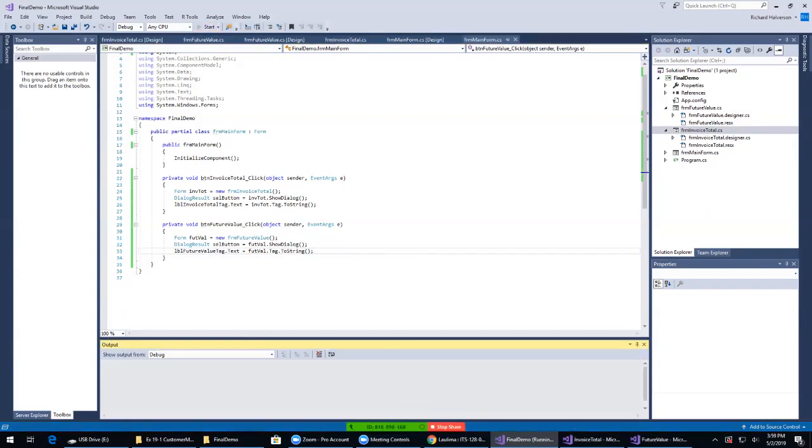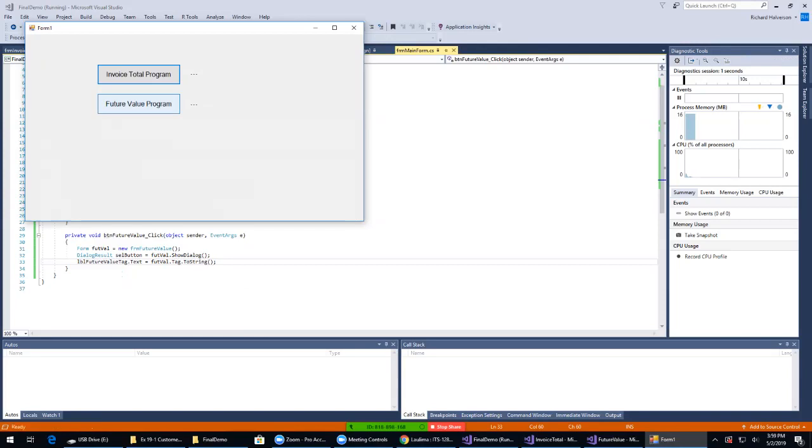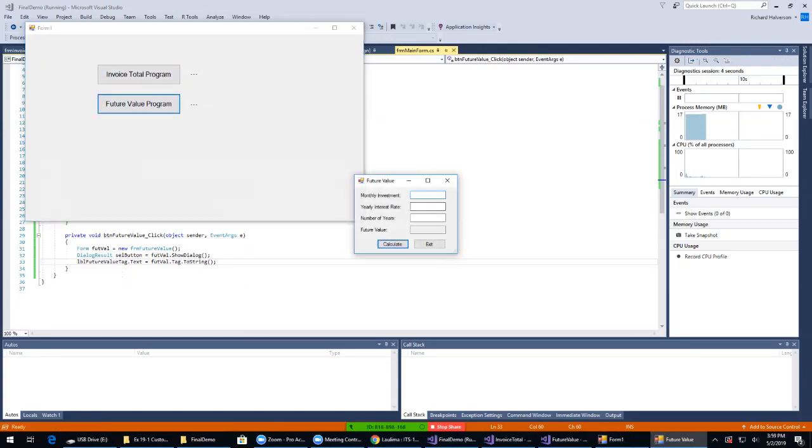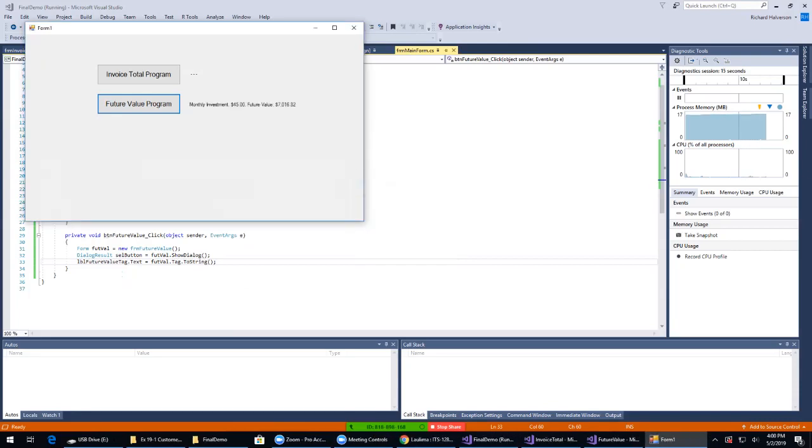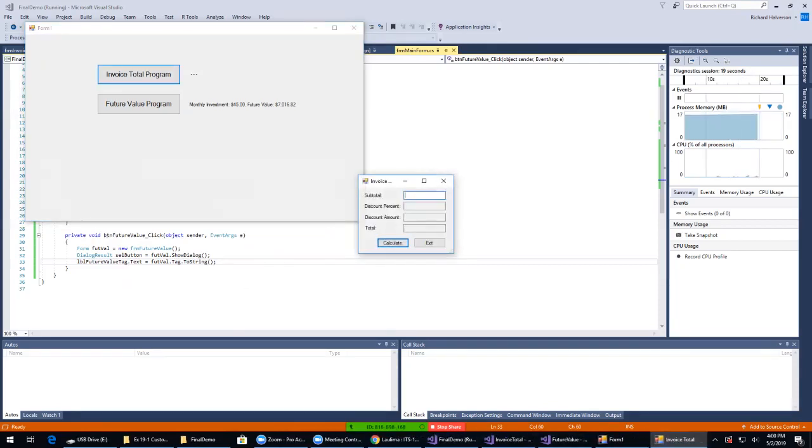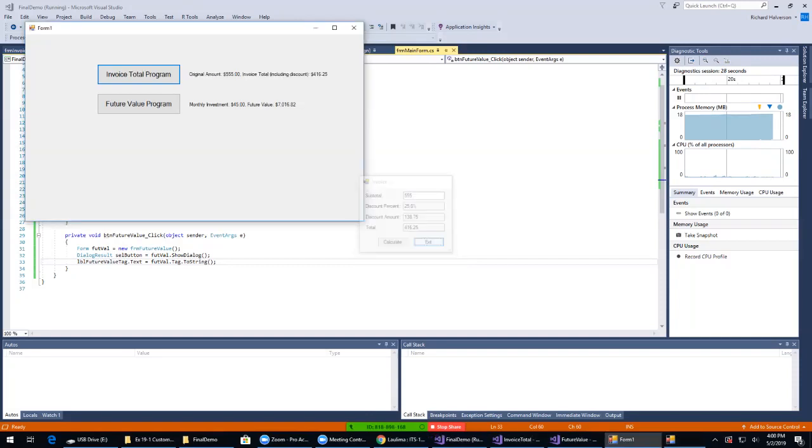So now when we run this, we can say monthly investment of $45, interest rate of 5% for 10 years, and what's the future value? It is that. We exit, it says monthly investment $45, future value is that, and I can do another one here, subtotal of 555, and calculate. It only ends up being that. Click exit, and now that summary's up there.